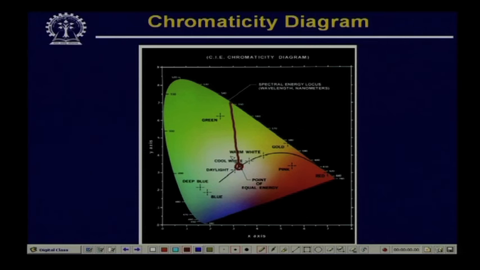Now, if I draw a straight line from any of these boundaries joining this point of equal energy like this, this indicates the different shades of this particular saturated color that we can obtain by mixing white light to this saturated color. As we have said, as we mix white light, the saturation goes on decreasing, that is, we can generate different shades of any particular color.